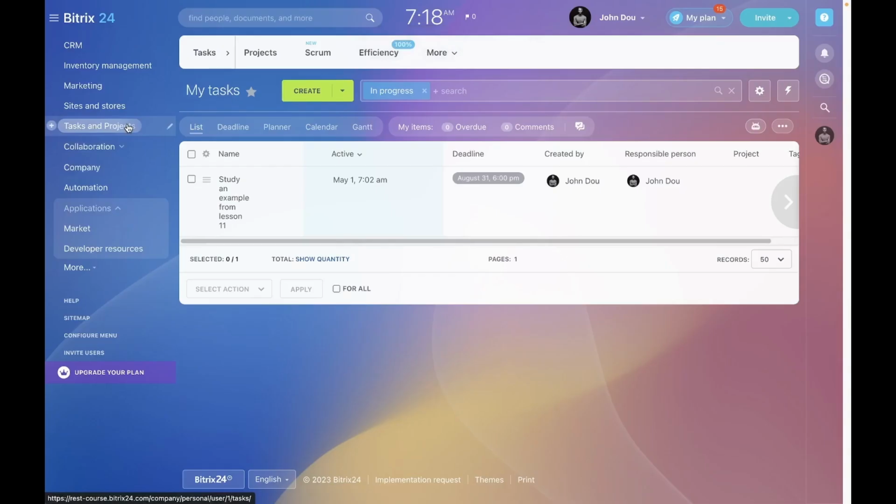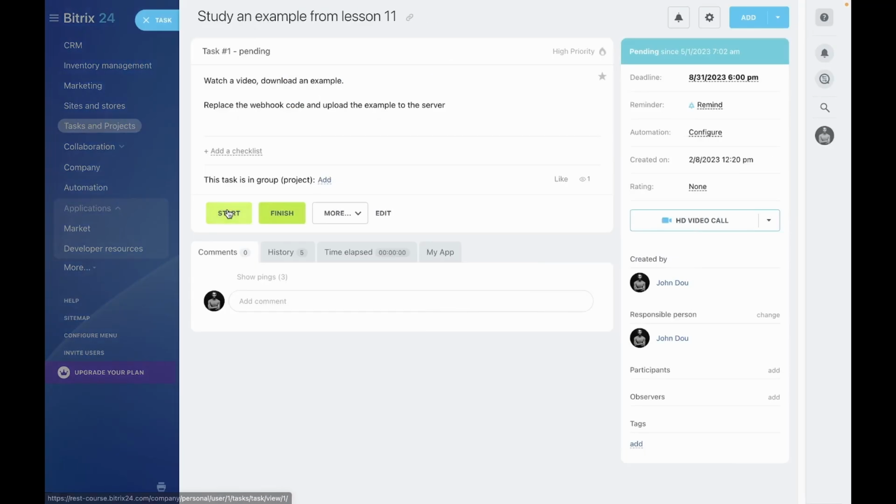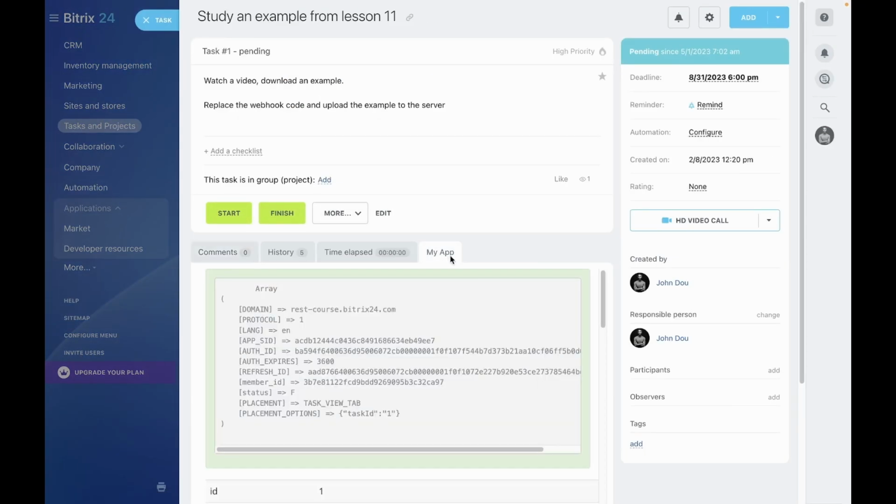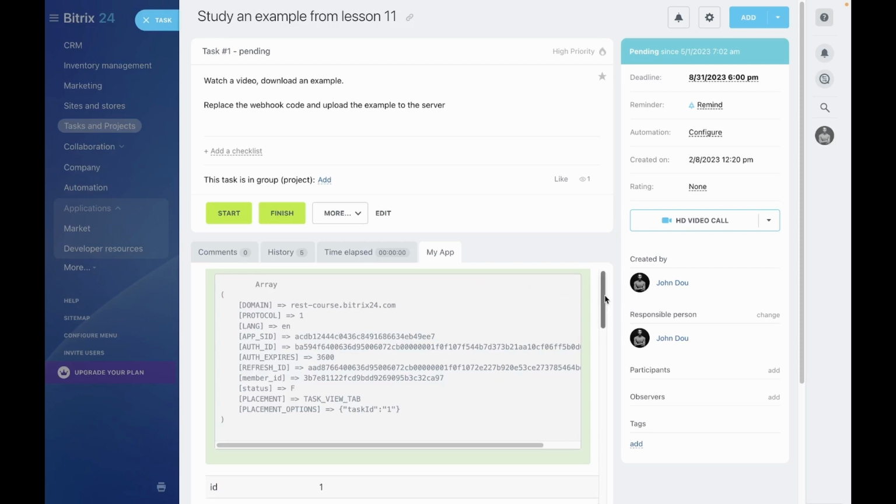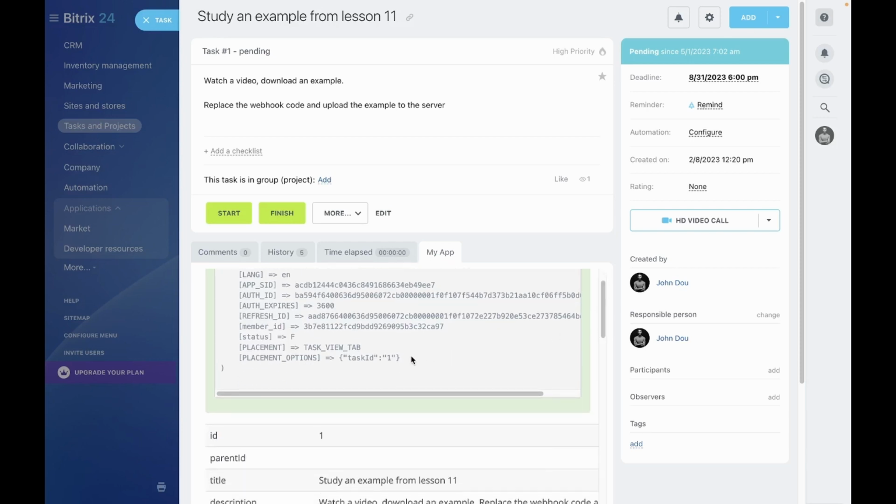Navigate to the Tasks section and open any available task. You will now observe an additional My App tab on the page, which when clicked will load your embedded handler into the internal frame. The request array is purposely displayed to showcase the data sent to your widget by Bitrix24, including the placement code and current task ID.